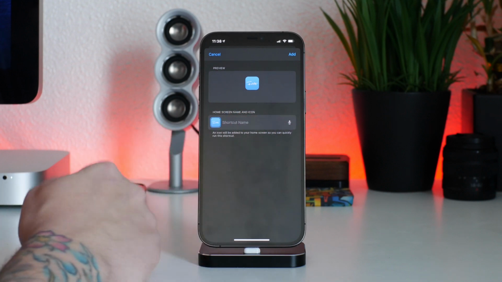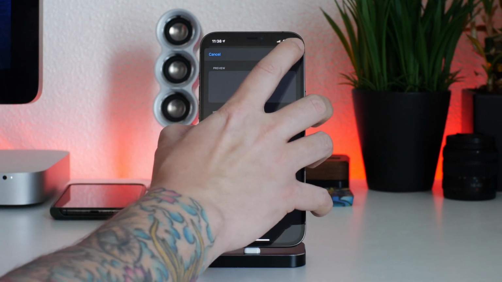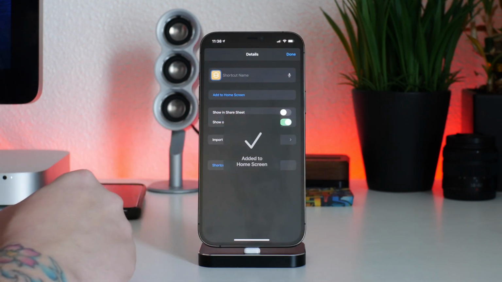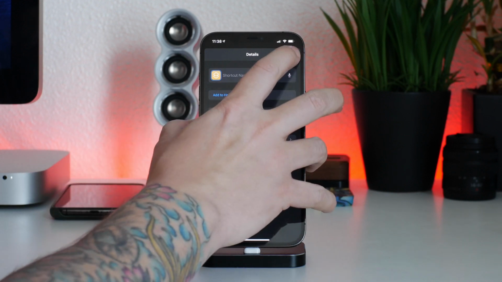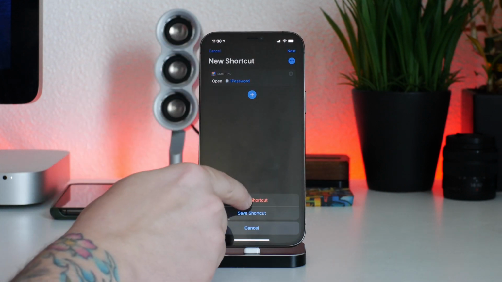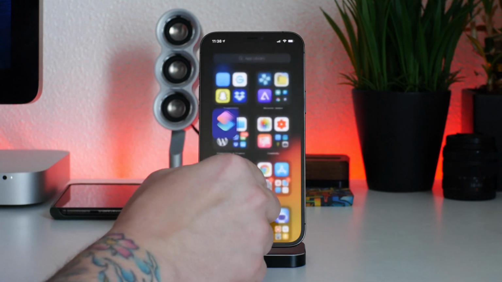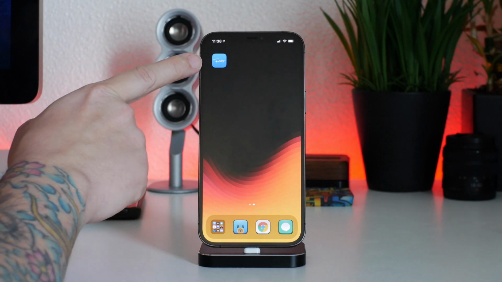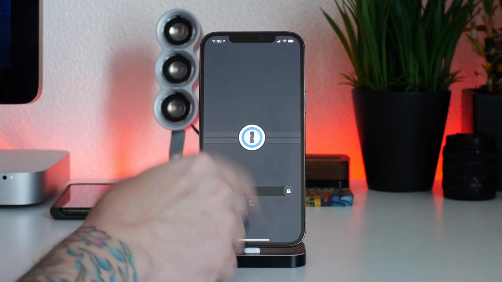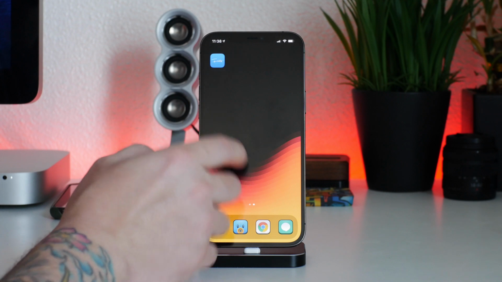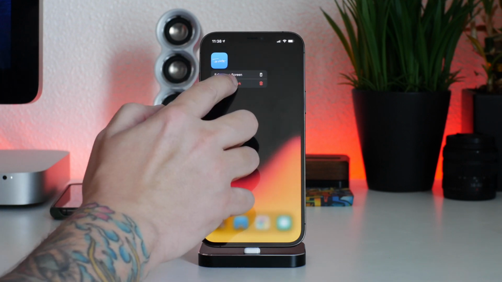And then I like to clear the name so there's no application name. I click add, and it added it to the home screen. At this point, I click done, and then I cancel and delete the shortcut. You don't need the shortcut physically in here for it to work. So here's the icon, and if I launch it, it opens up 1Password, as you guys can see. So that is how I create the icons.